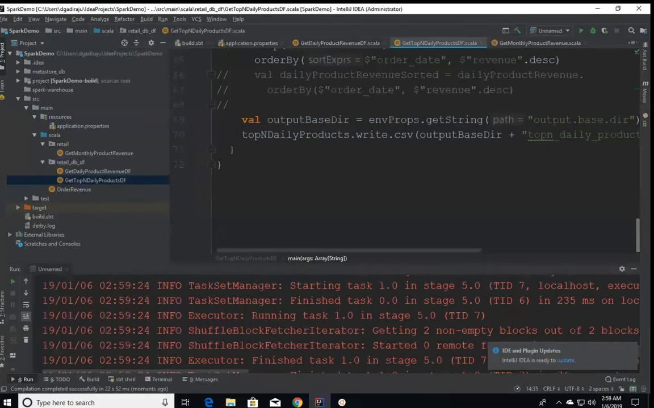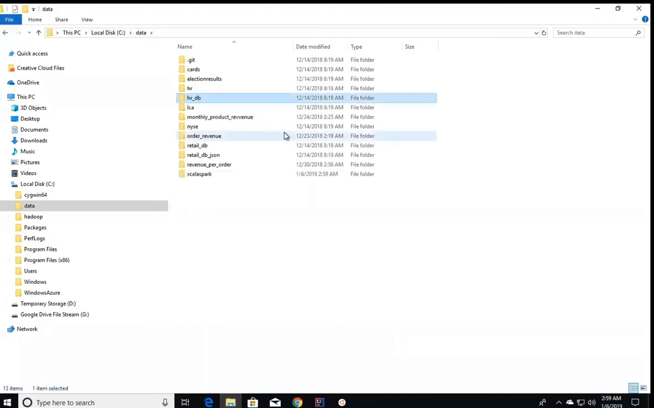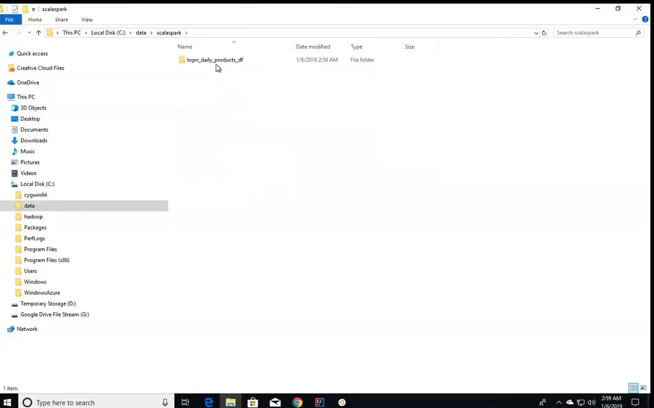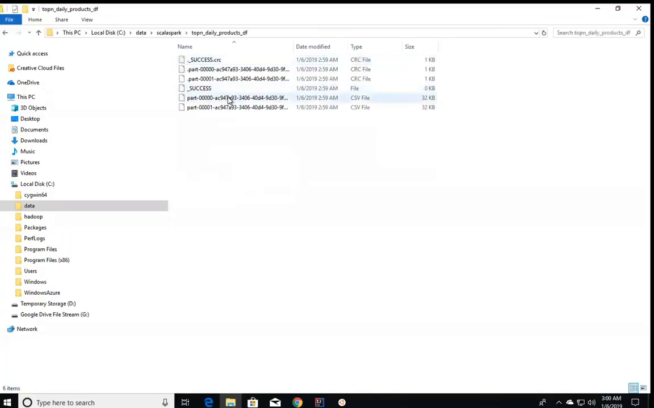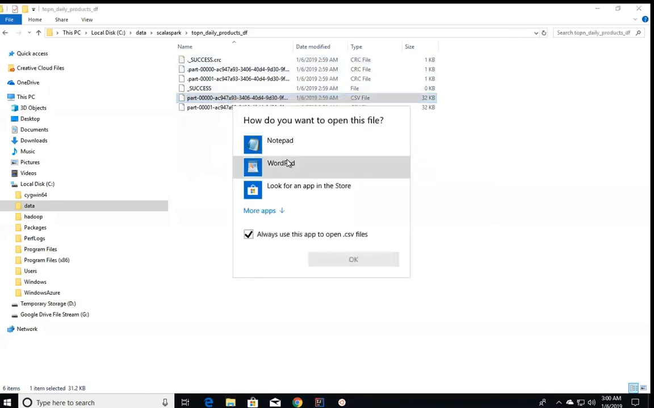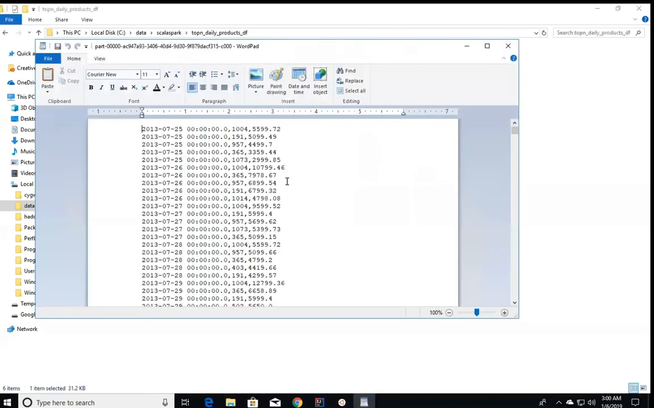You can go to the file explorer, go to data. Let's see the path. It's C data Scala Spark under Scala Spark topNDailyProductsDF, and you can see the 2 CSV files here. You can open it by using probably WordPad or Notepad, whatever it is. I opened it with WordPad, and you can see the results here. We got top 5 products on each day using revenue as criteria.